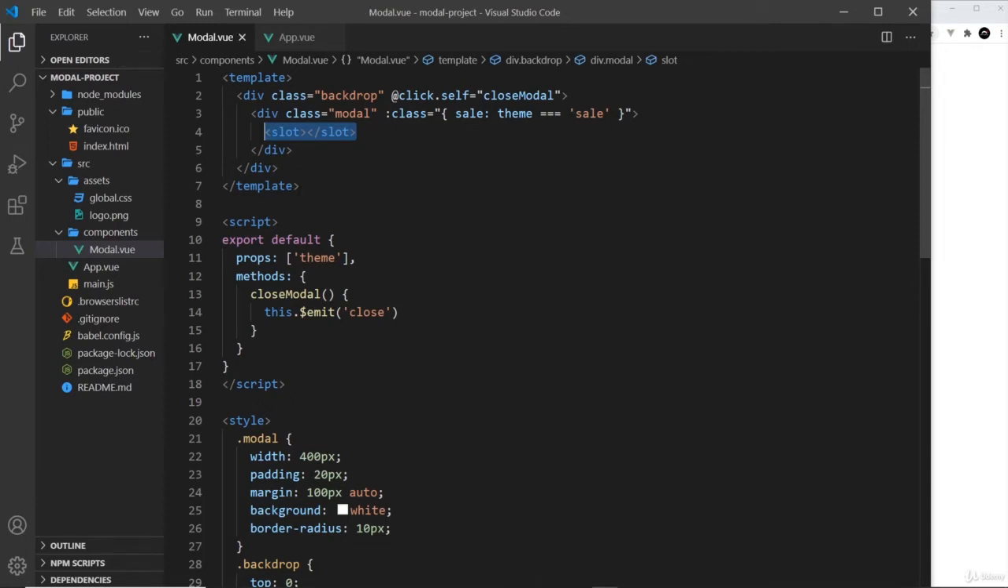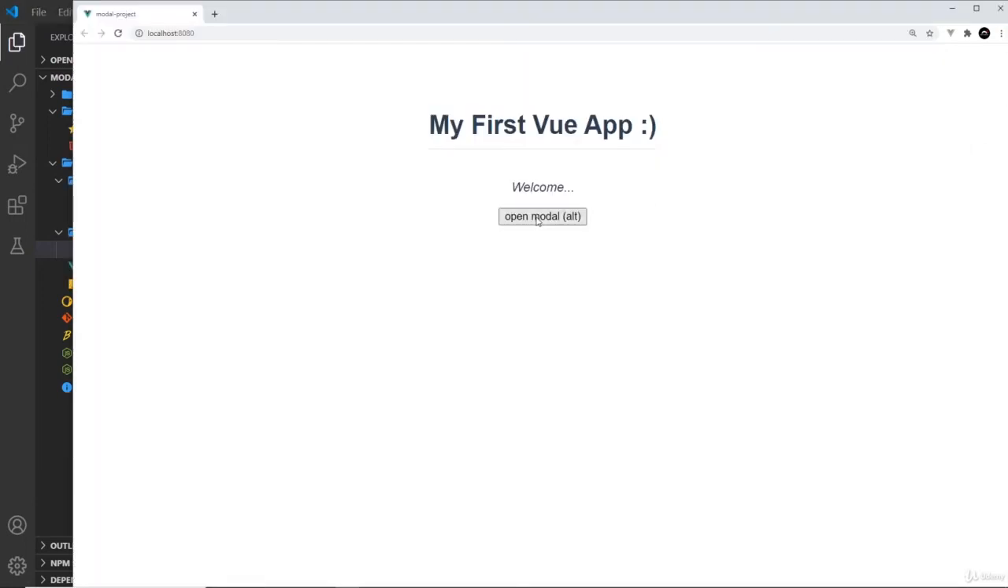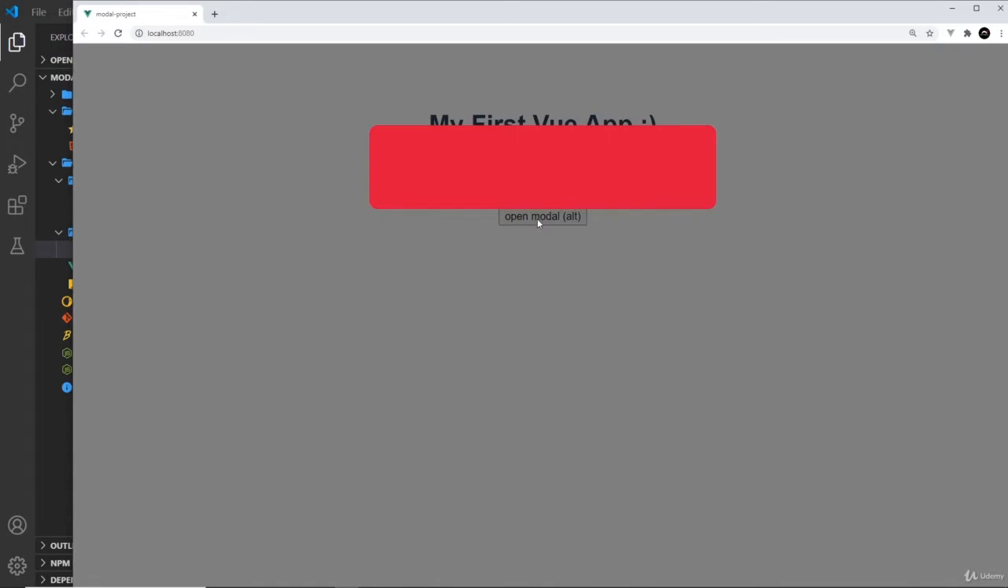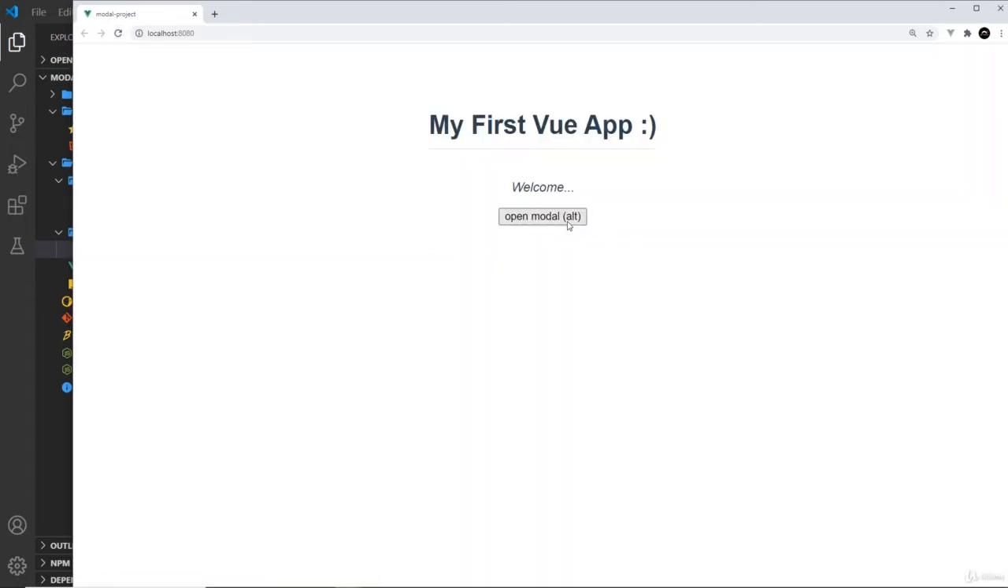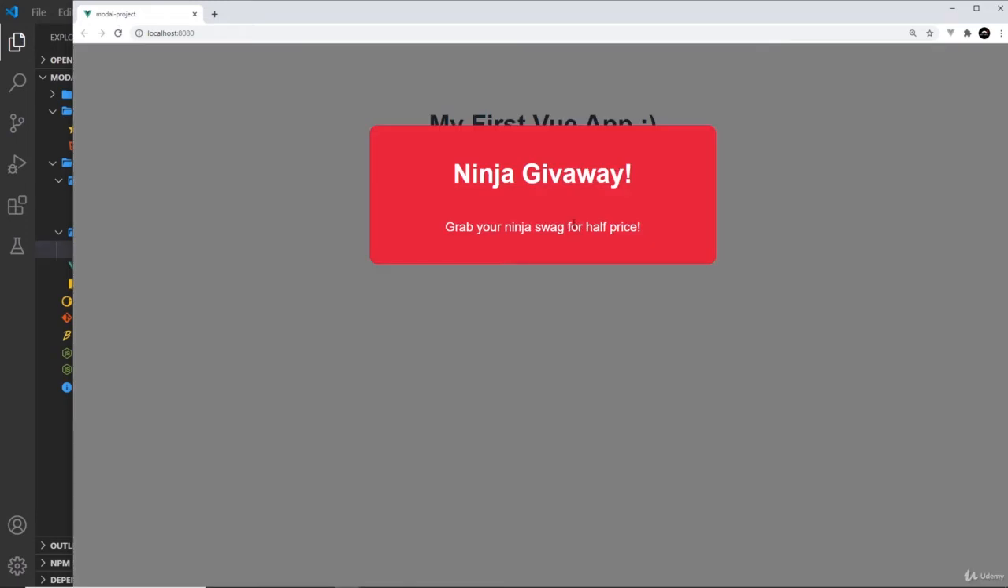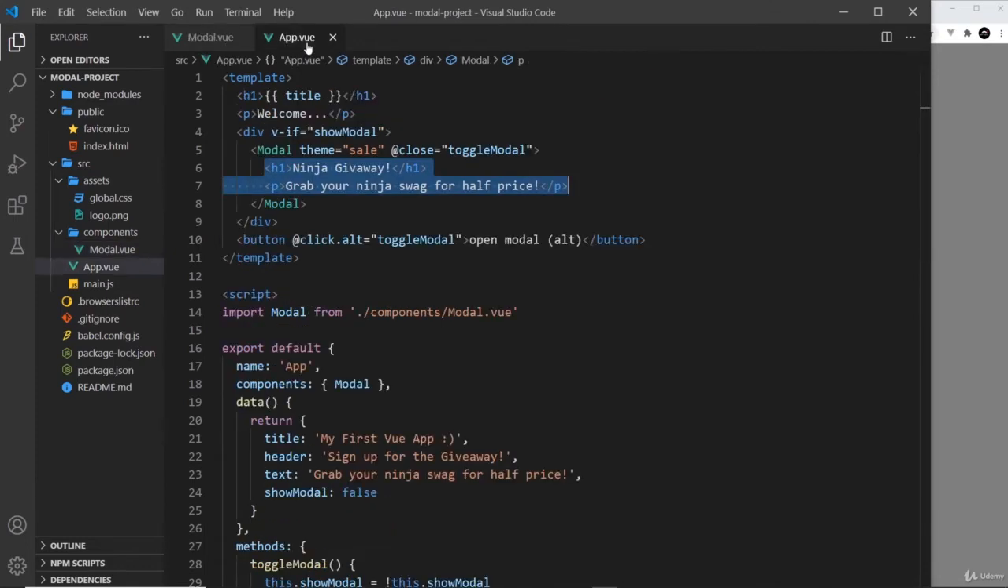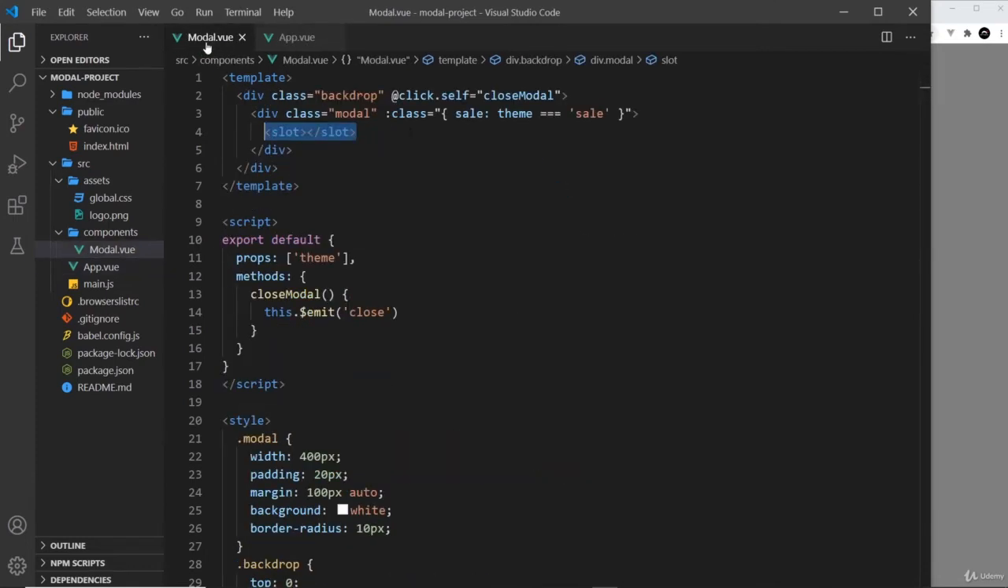So let me save that and preview. Let's open this. We don't see it. So let me just hard refresh to make sure all the changes have been caught and do this again. Now we do see it. Okay, cool. So that is how we pass through a simple slot, some template into a custom component, and then use that slot inside the component.